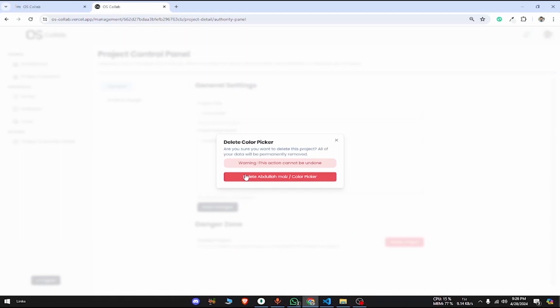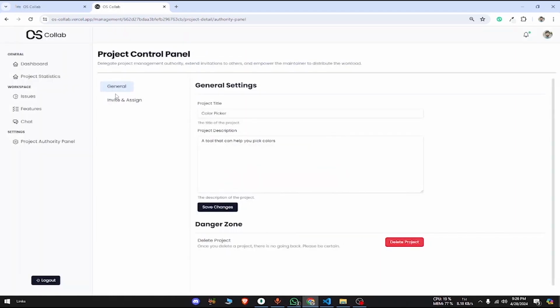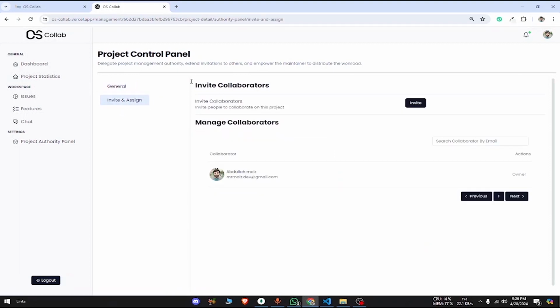And everything will be removed. In invited collaborators, you can invite other collaborators. That invitation will be displayed on their user panels that I showed you just before.